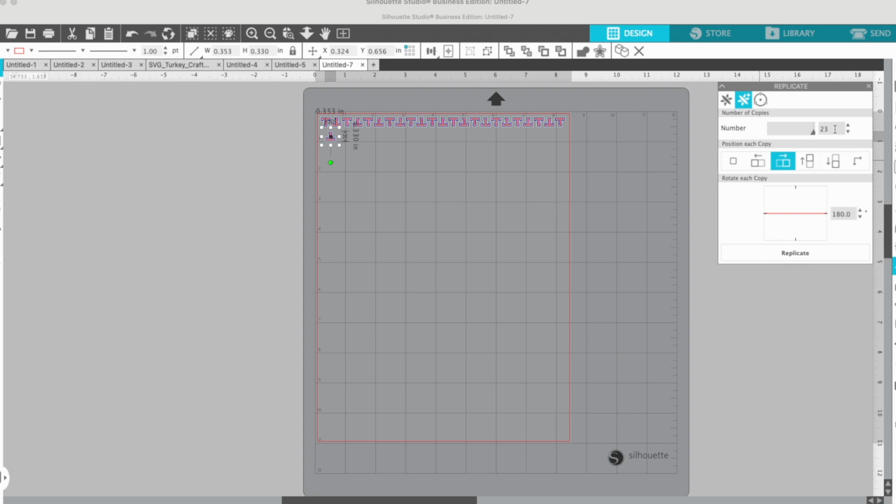All right, then I'm going to do the same thing. 23 copies. I'm actually going to reduce this down to 22, 180 degrees to the right, and I'm going to do that again. Okay, and now I have the start of my pattern. So at this point, I'm going to select everything and group this.